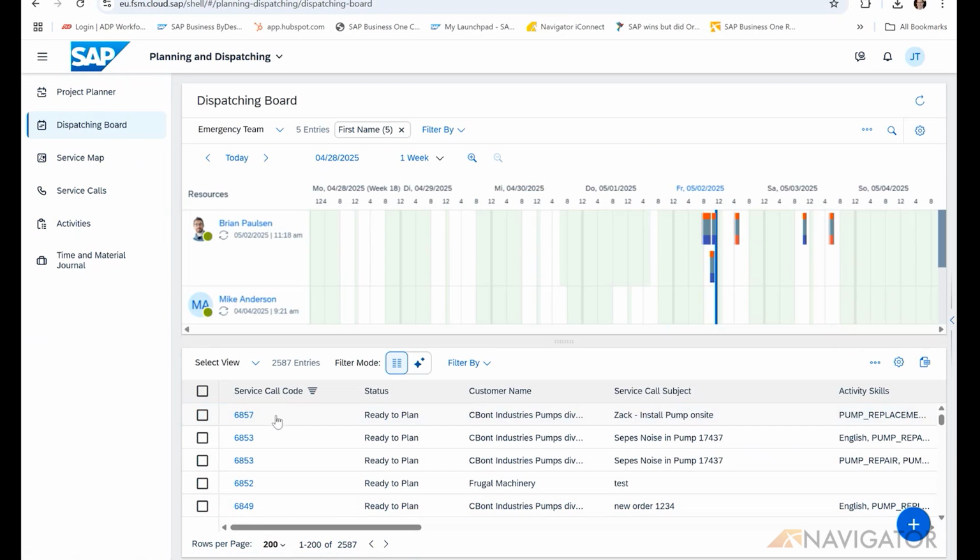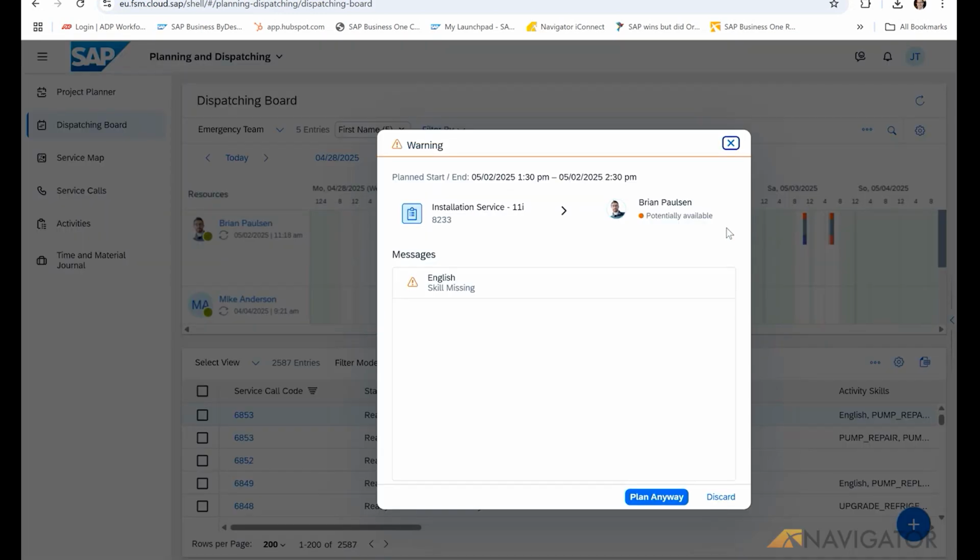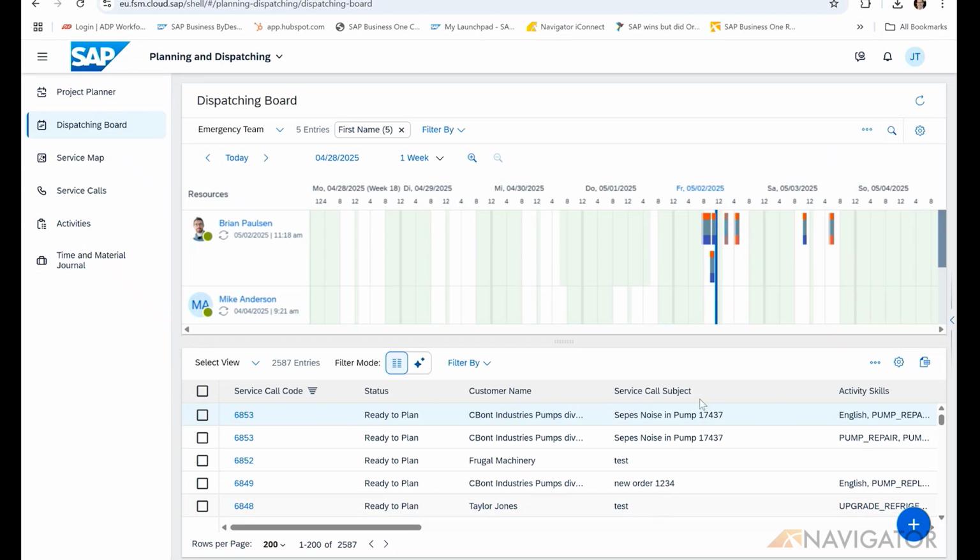So what everybody likes to see is, well, how do I dispatch? Well, I could go ahead and open that thing up and schedule, assign it to somebody. But in this case, I'm just going to assign it to Brian Paulson, aka Zach. And what it's going to do is say, hey, it looks like based on his calendar, he's potentially available. It's creating this activity, which is 8233. But he's missing English. But who cares? We're not going to ask him to talk to anybody. We're going to go ahead and plan that anyway. So now we've got that out there.